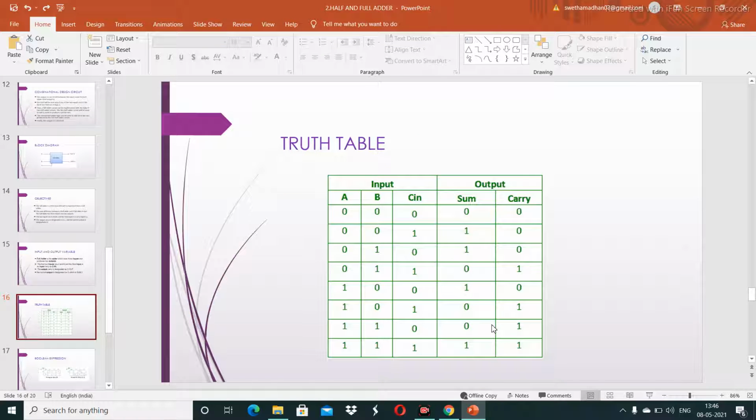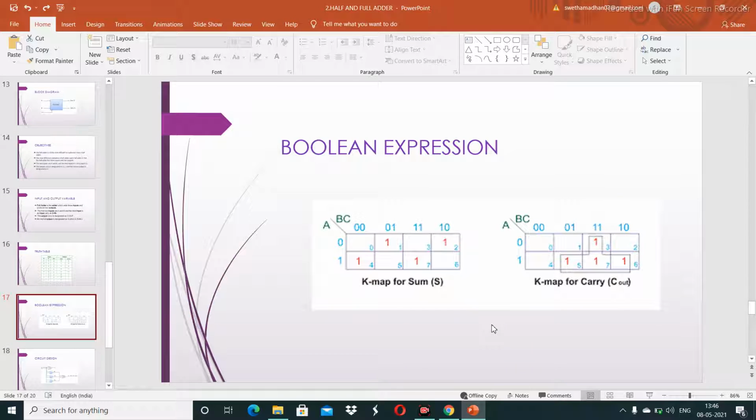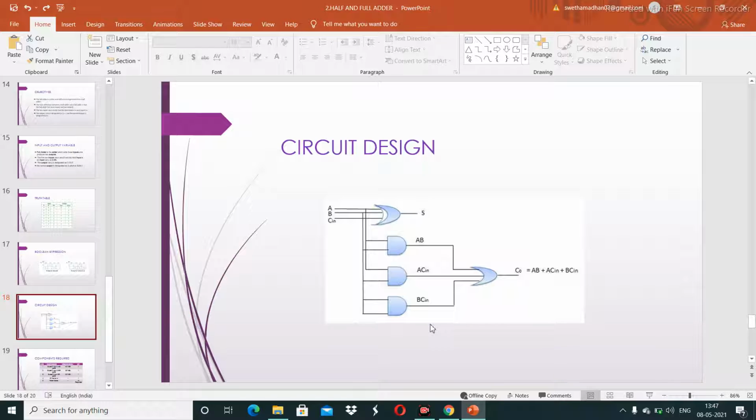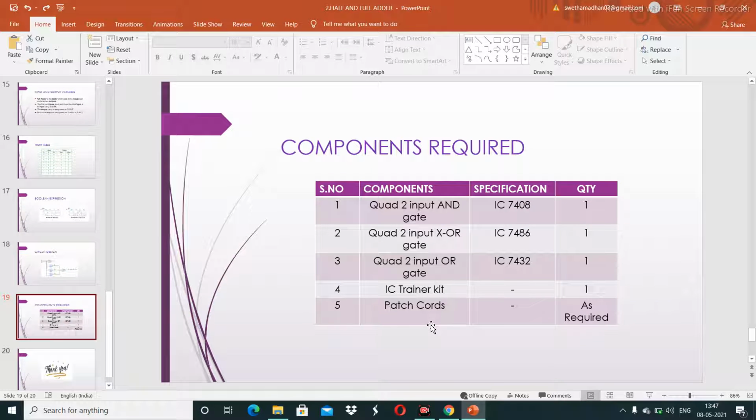This is the truth table of a full adder circuit. The Boolean expression using K-map is given for sum and carry for better understanding. This is the circuit design of a full adder. These are the components required to make a full adder circuit. Let's take a demo.